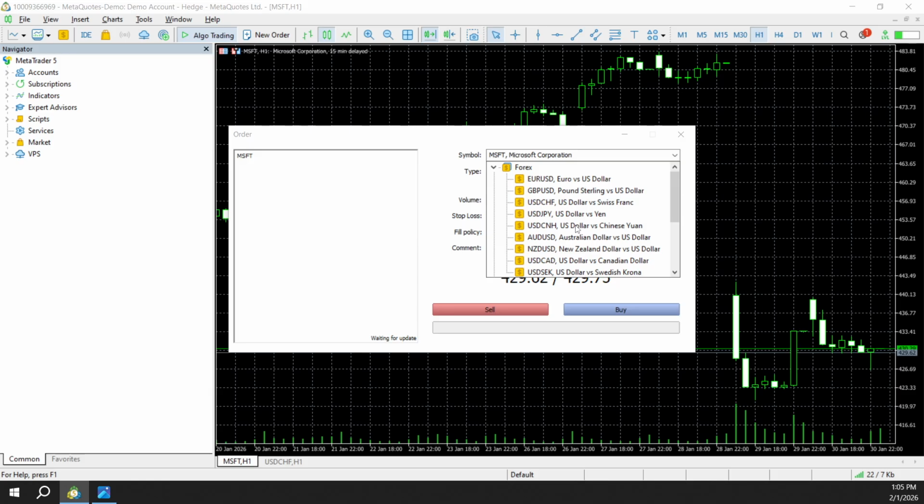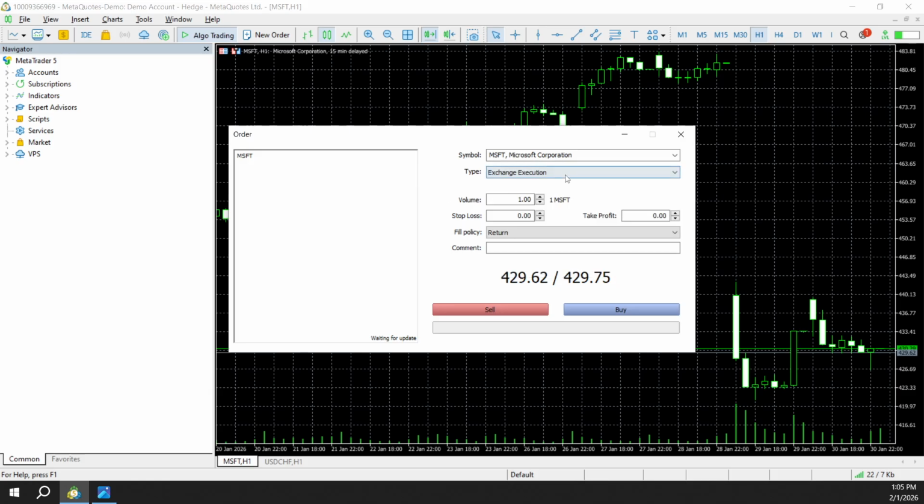Select the order type. For a market execution, you'll enter immediately at the current price. For a pending order, you'll set a price where you want the trade to trigger later. The calculation of lot size is the same. The difference is when the order becomes active.